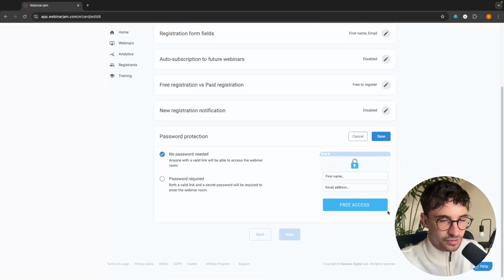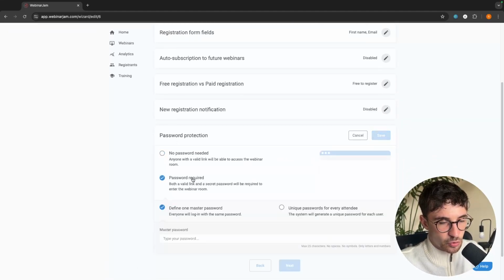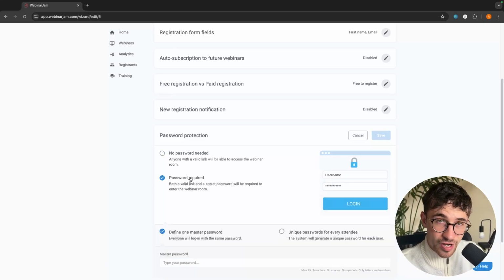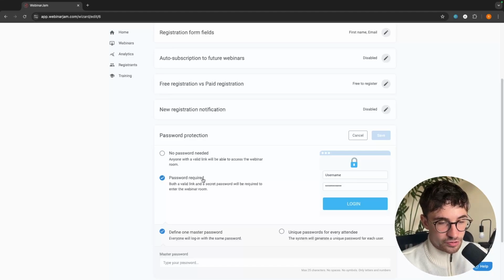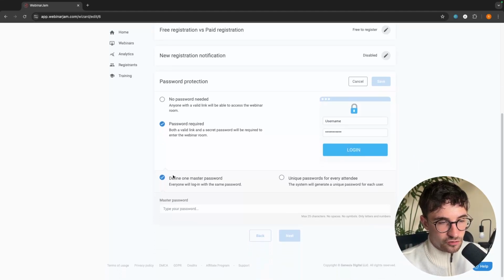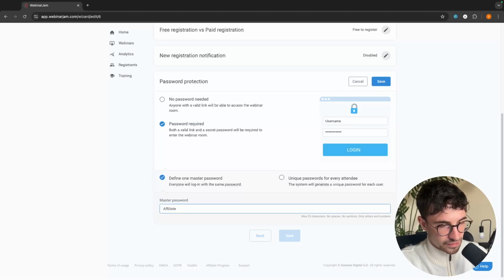So this is interesting. I actually recommend to have this on, especially for a live webinar, because it keeps the feel of this is exclusive. So the password required, what we would do down here is we would just define one master password, rather than having unique passwords for every attendee. I don't recommend this.